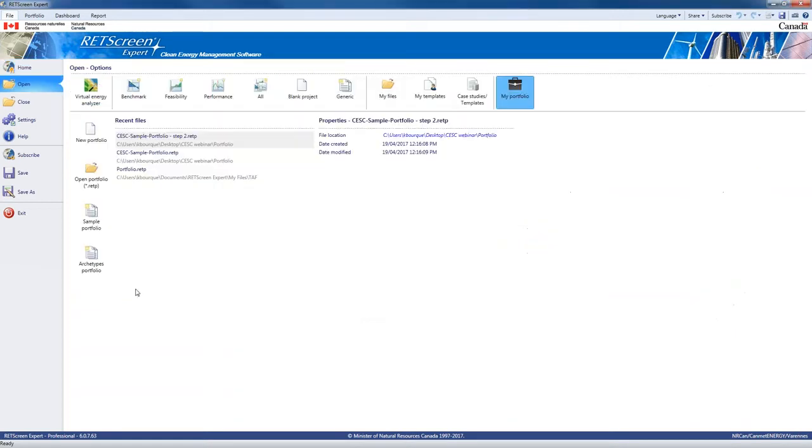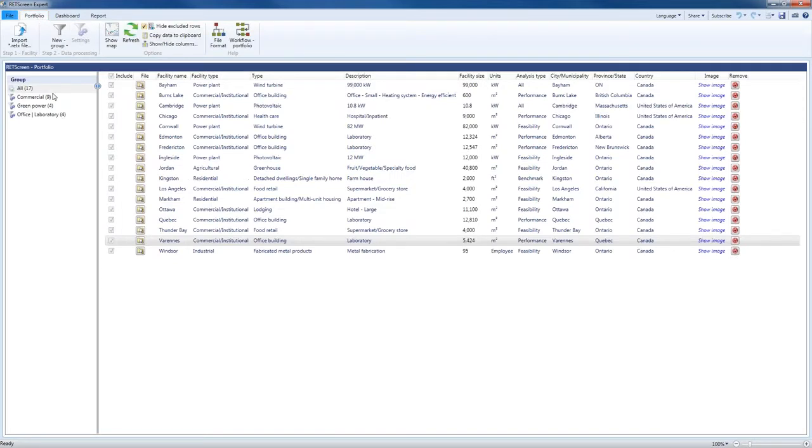So when I click on this, I get to the open portfolio screen here. And this is where I can create a new portfolio, open an existing portfolio, or access some of the examples that we have. I have already loaded something up, and I'm going to go right now to the portfolio page. You'll see the tabs on the top of the software are different. And so if I click on portfolio, this is where you can add and group your projects into logical categories.